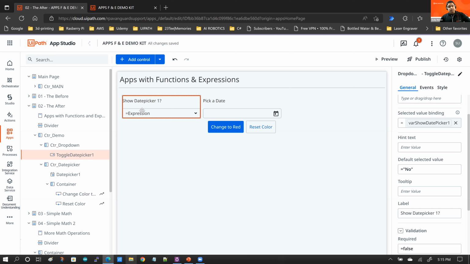I change the value of the variable, it is possible for me to change the state of the UI. So this is one of the fundamental concepts of apps, functions, and expressions: we do not try to manipulate the value of the control by itself, but we associate the control with a variable and we work with those variables.